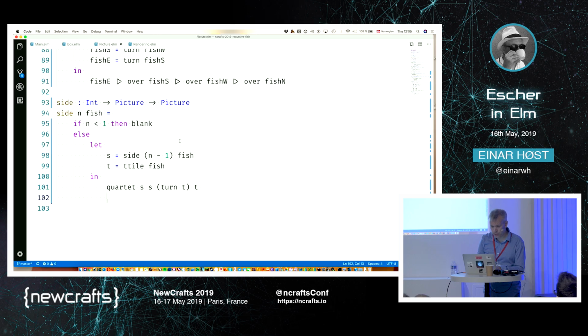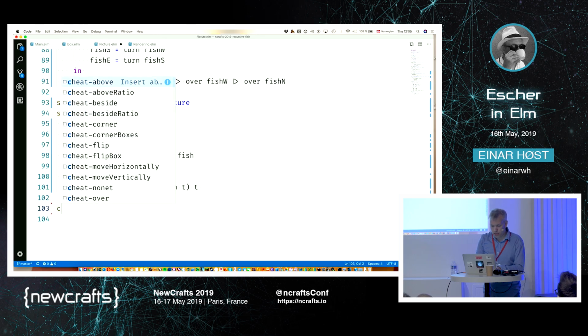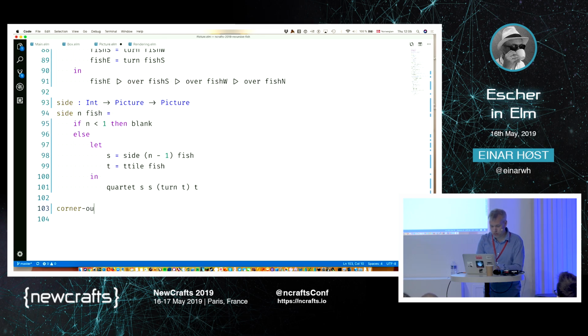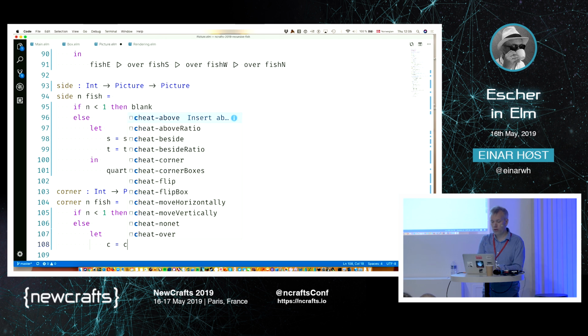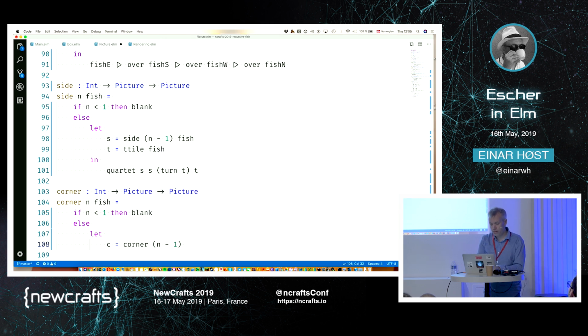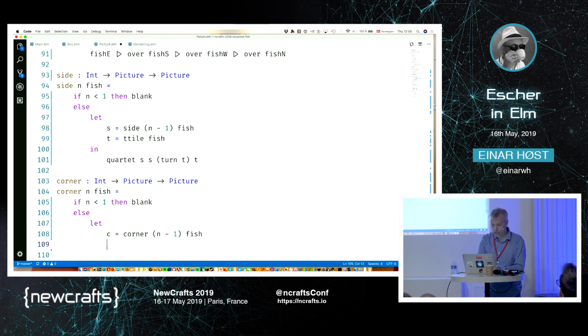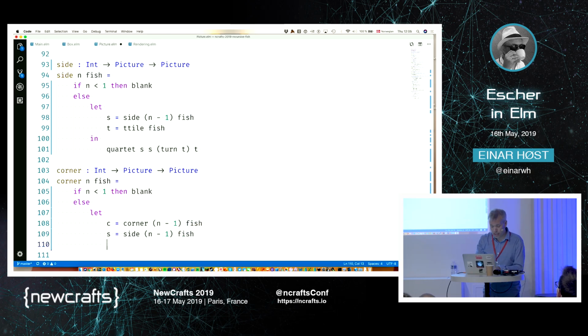Now we need something called corner. And once we have that, we're practically done. So it's quite similar in some sense. It's, again, a recursive thing. And I'm calling the corner function recursively. And I'm also calling the side function recursively. And you'll see why when I try to demonstrate the same thing again.